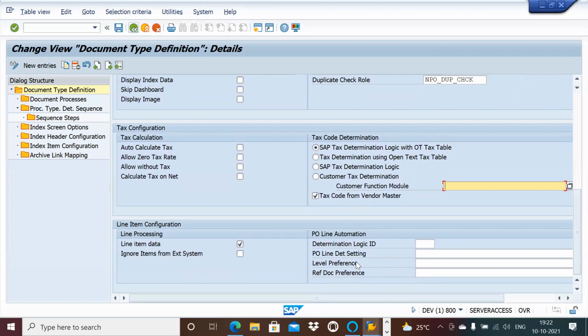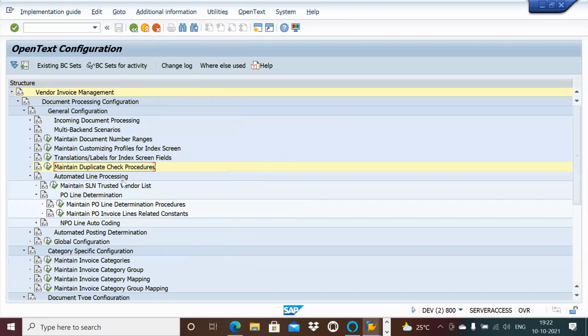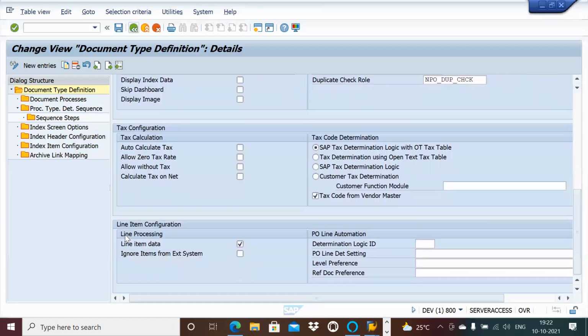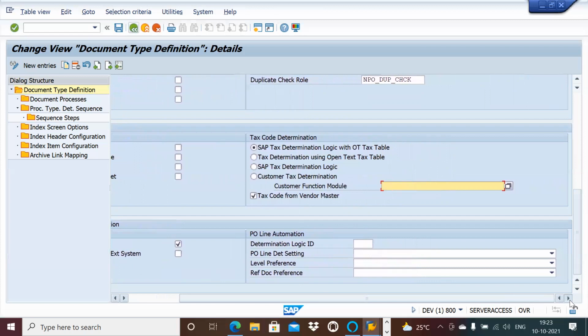Here we have the PO1. We have logic here also. So the PO auto line will be created here. So maintain the auto line determination procedure over here. So that's how it works.